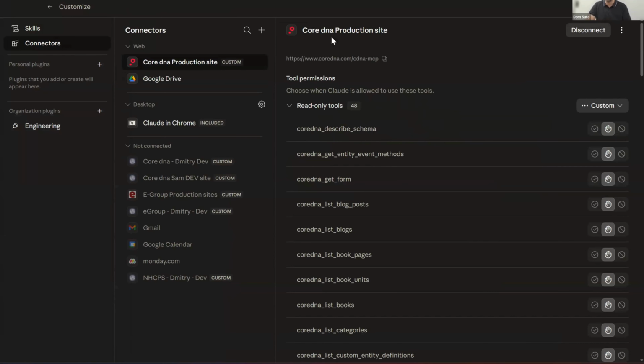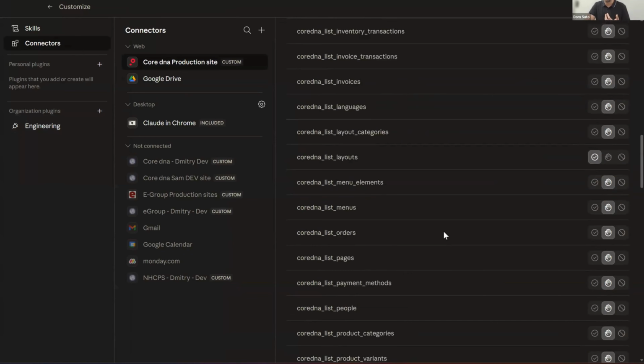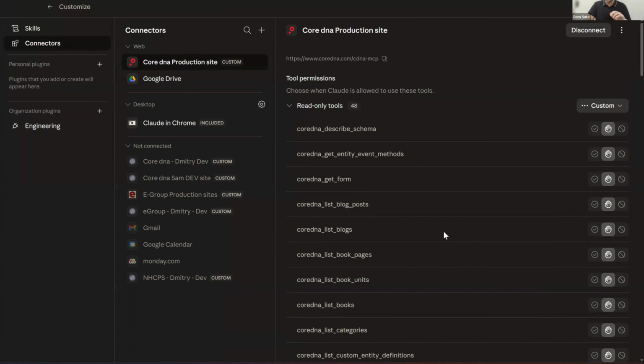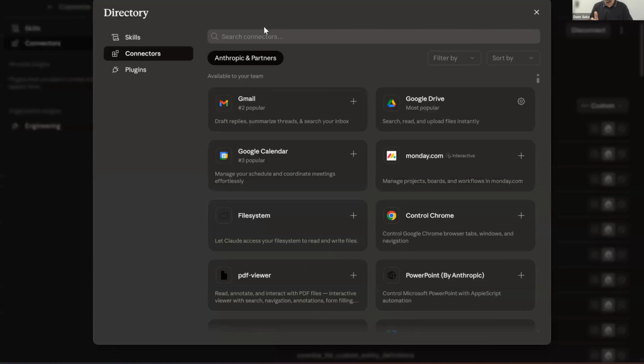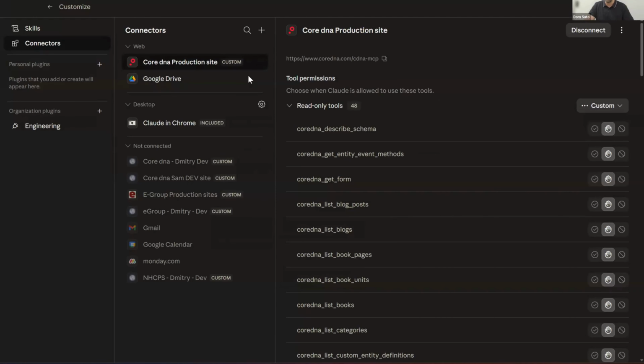In our case, I've already configured my Core DNA production site, and this highlights some of the permissions that you have as part of this workflow. If you'd like to add your own, you'll probably start with a blank canvas, and you'll be able to do that through this area, but you can check the docs as well on how to do that step by step.